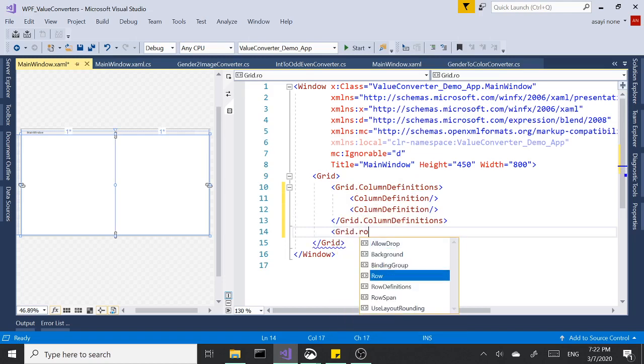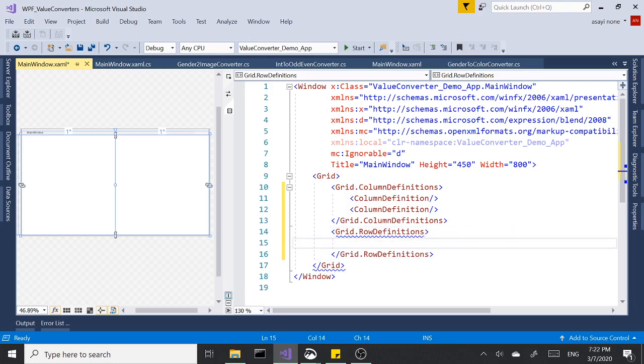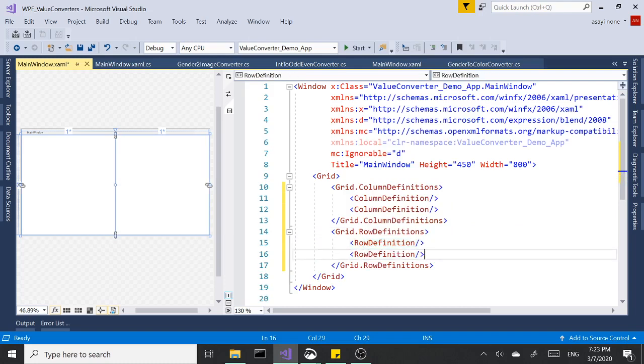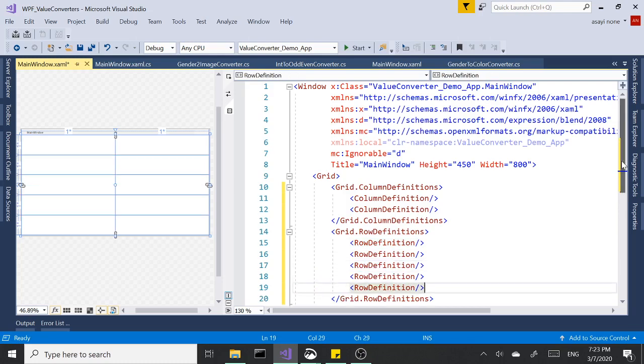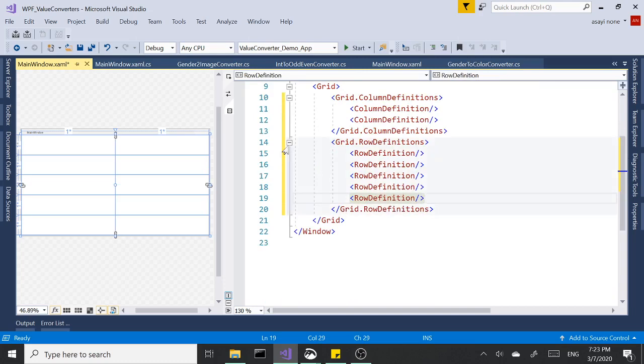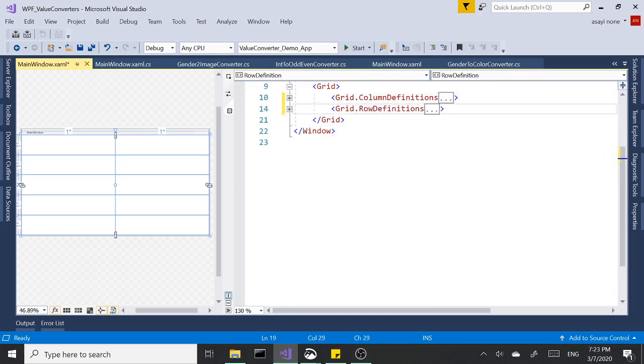Grid.RowDefinitions. Row definition 1. I'm going to copy and paste this a few times. Five should do it for now. I'm going to go ahead and collapse this to regain some area.